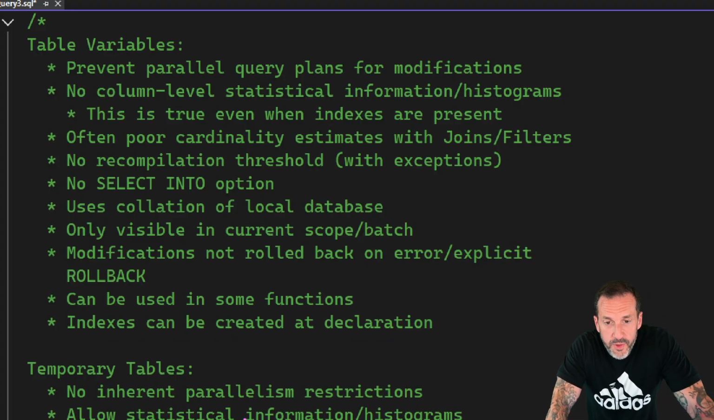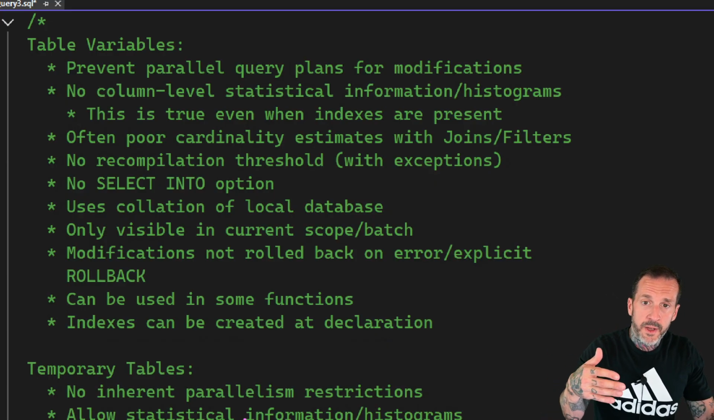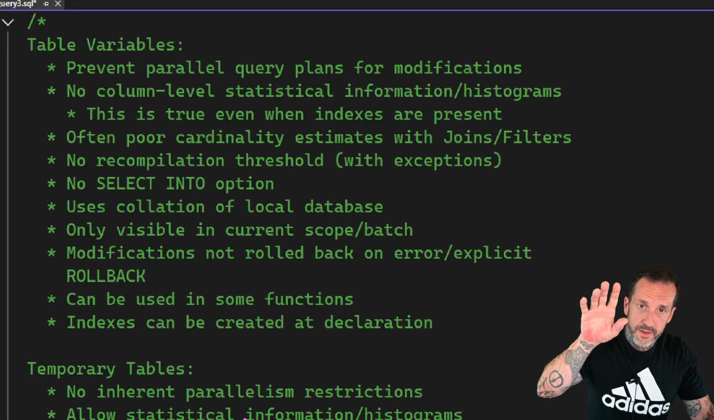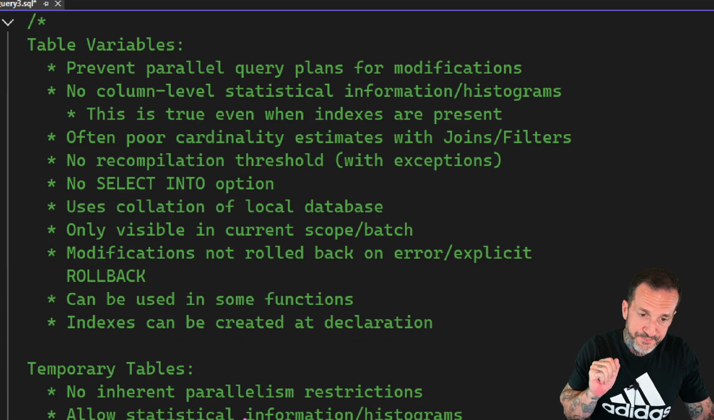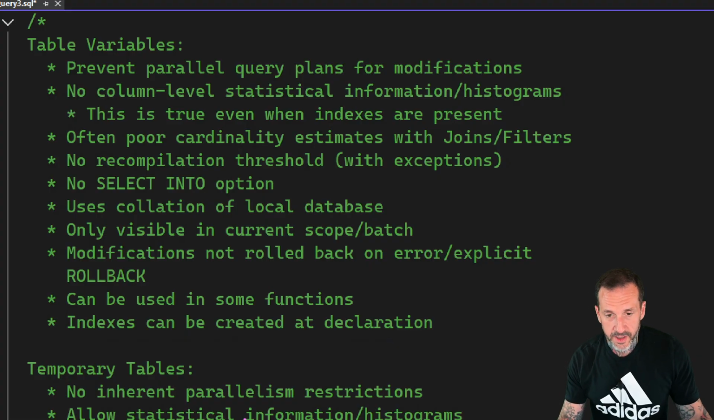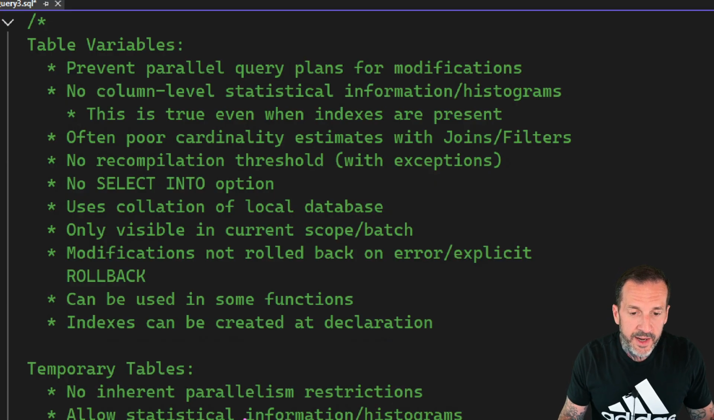Table variables use the collation of the local database that your procedure is executing in. They are only available in the current scope and batch, so you cannot declare a table variable out here and then reference it as easily as a temp table, either in dynamic SQL or in another stored procedure. Modifications to table variables are not automatically rolled back on error or explicit rollback. They can be used in some functions, like a multi-statement table valued function or a T-SQL scalar UDF. And of course, you can create indexes on them when they are declared.